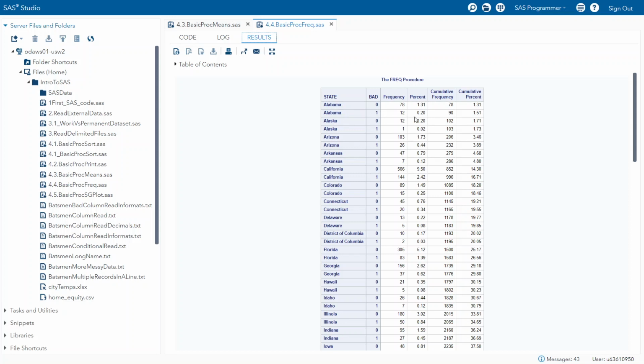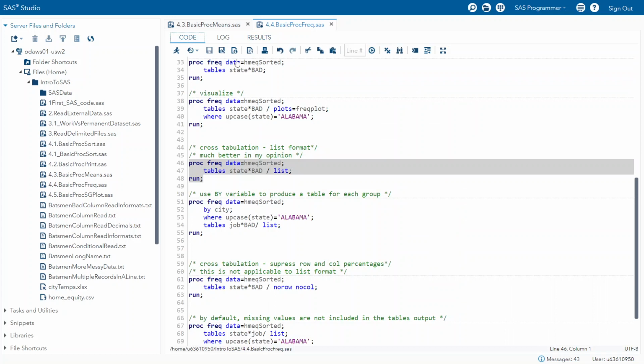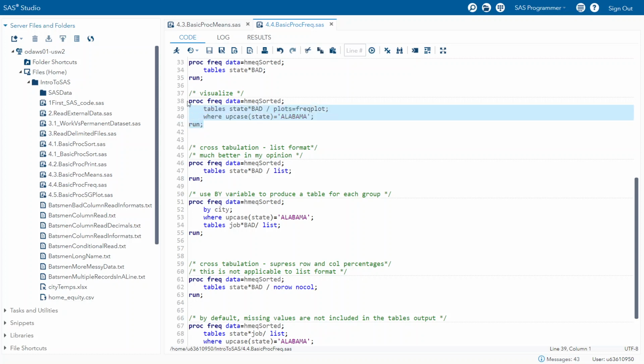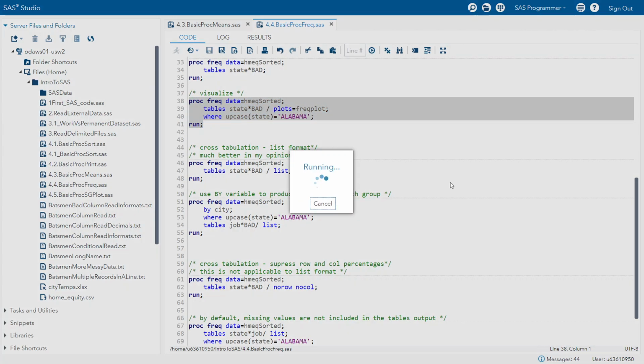So when you cross tabulate based on how many distinct values, you get that many rows in your report of Proc Freq. Okay, so you can also visualize data using the plots option for your table statement. So let's take a look at this.